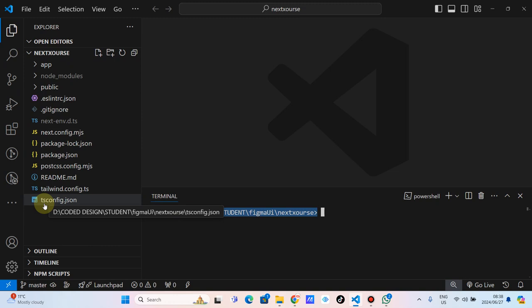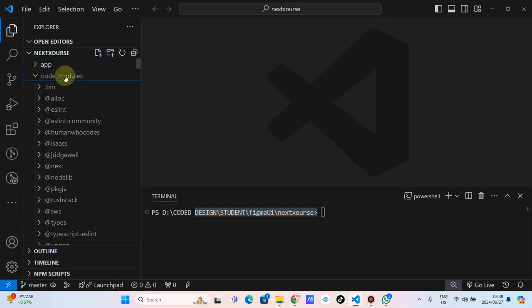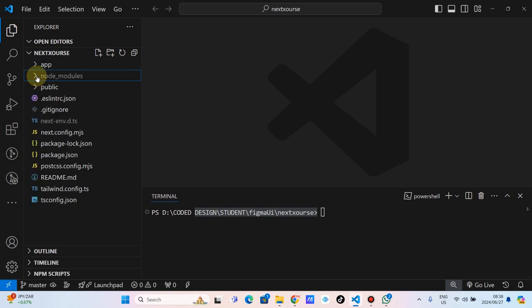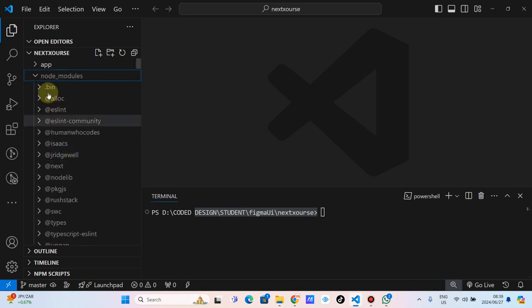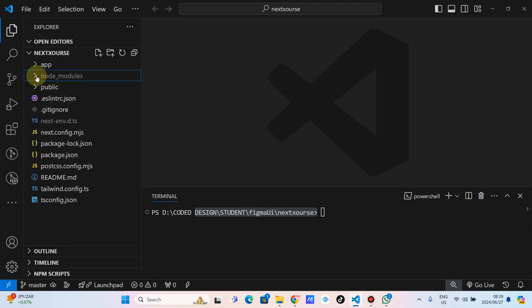So what they do, everything that you install, any package, like npm, shadcn or whatever, create react app, they save those files as modules. This is like a list of installations, let's say. Like in Windows it's program files. So the core files of Next.js are here. This is a very big folder.